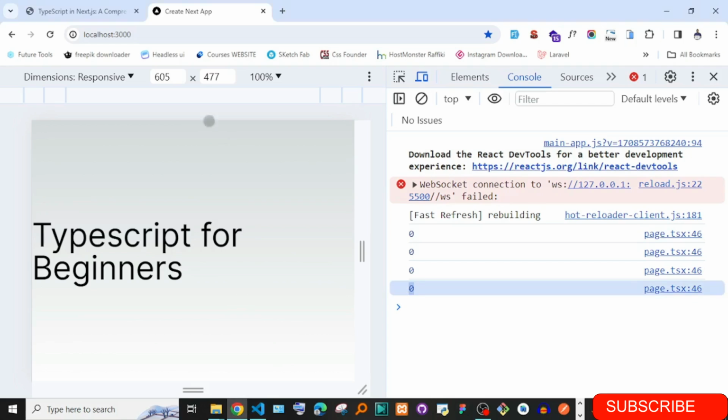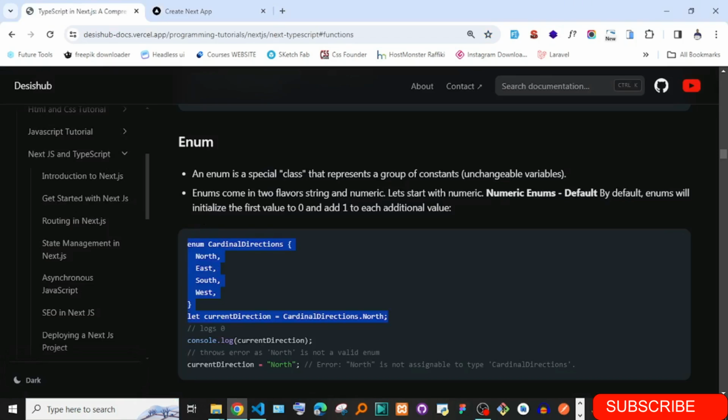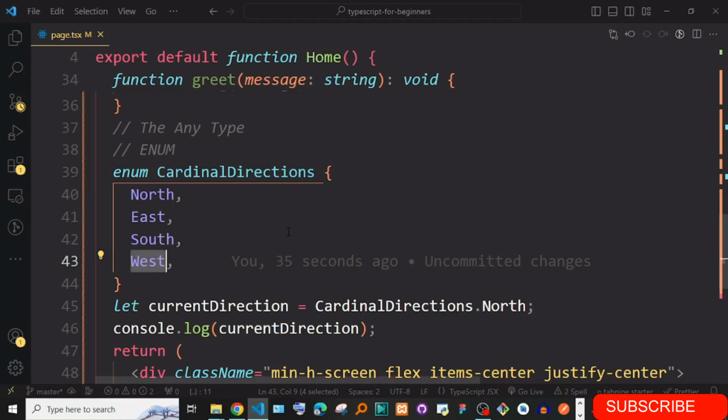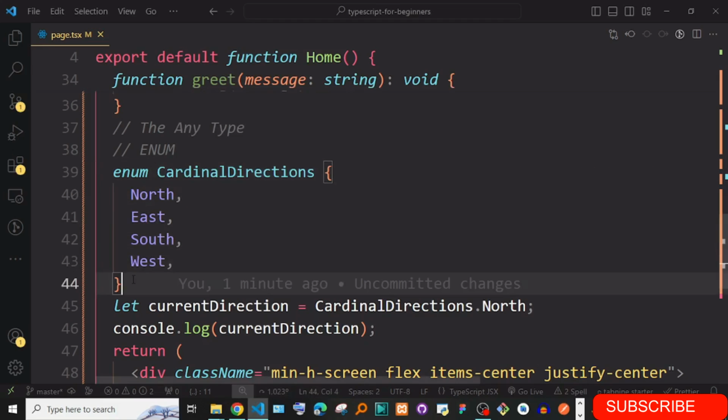And I wrote it here in the documentation, where I defined that if you get 0, it's because enums, you see here, by default will initialize the first value to 0 and add 1 to each additional value. So this is 0, 1, 2, 3. What an enum is actually used for is to store some values in things. Okay, so you can store some values.